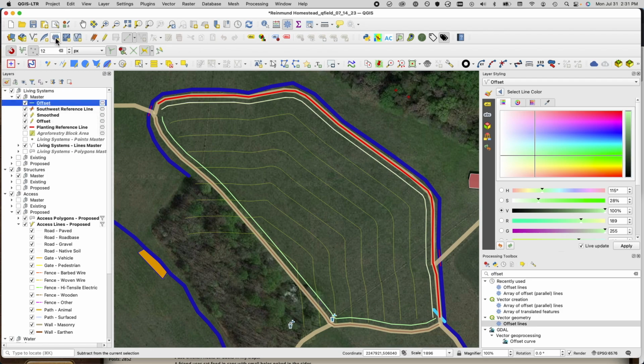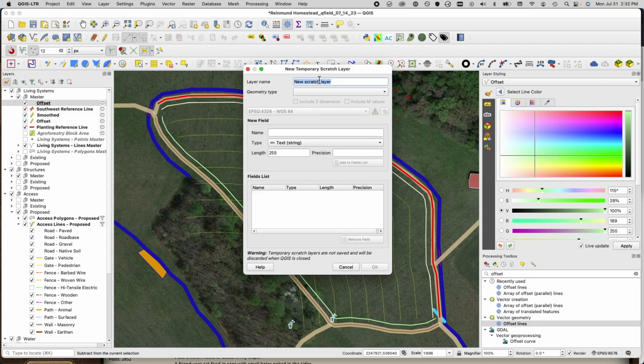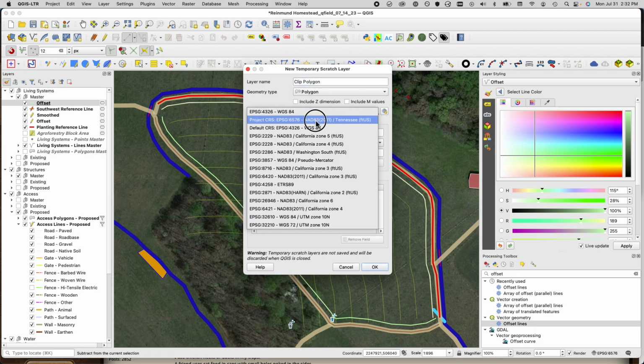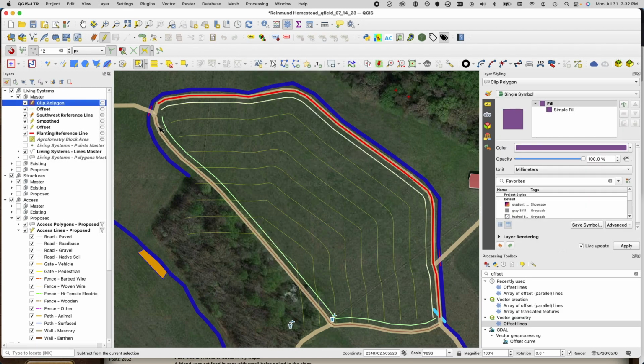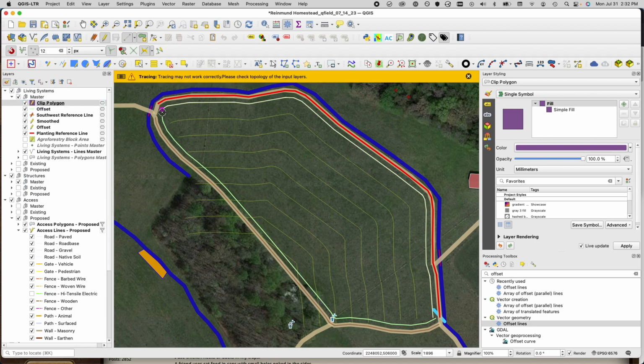Okay, from that, we're now going to trace our clip polygon. So again, I'll go here, create yet another scratch layer, call it clip polygon, turn that into a polygon, set our map projection. Okay, we're in the clip polygon, and now we're gonna start to basically trace that polygon on top of these lines. So we got this one right here, we're gonna link them up, link that one to here, and then we're gonna follow this line all the way down.